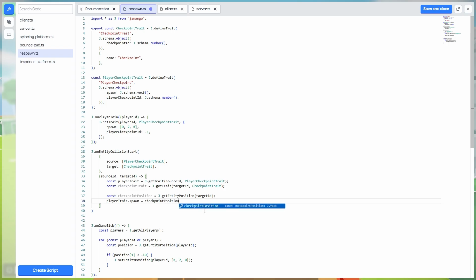So if this checkpoint is, for example, at 50 to 0, our spawn position will update from 0 to 0 to 50 to 0. At this point, we'll also update the other variable stored in our player checkpoint trait, which is the player checkpoint number that they've reached so far.